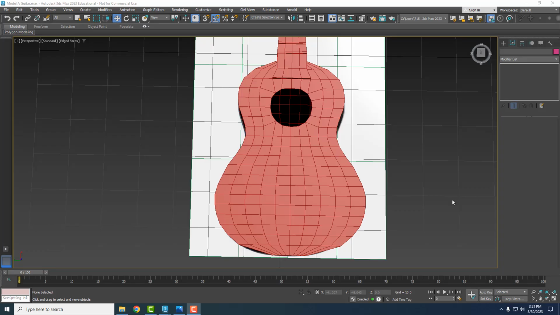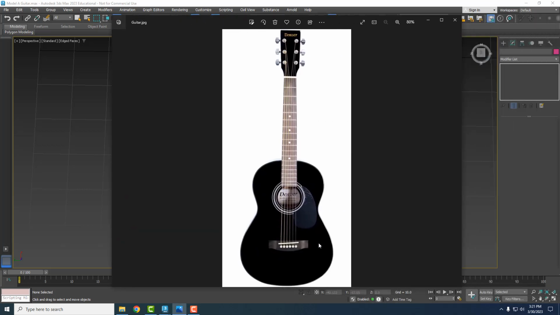After that, we're going to look at the bridge of the guitar. The bridge of a guitar is this piece down here where the strings connect to the body. So we'll be creating first this little piece of wood here, and then the piece of plastic that they run up against, or maybe wood on an expensive guitar, and lastly the pins.